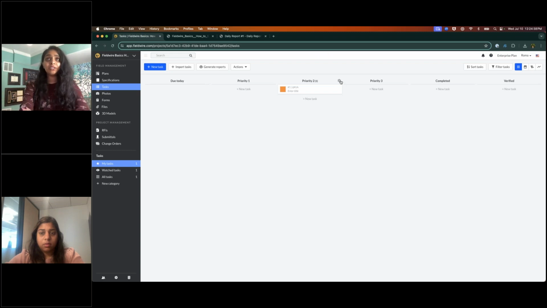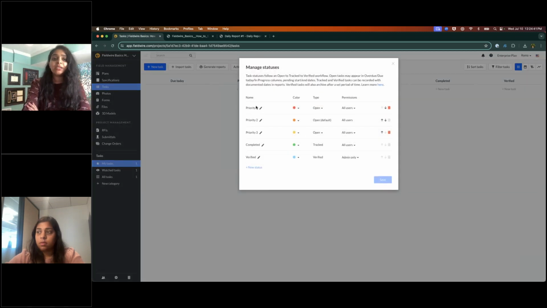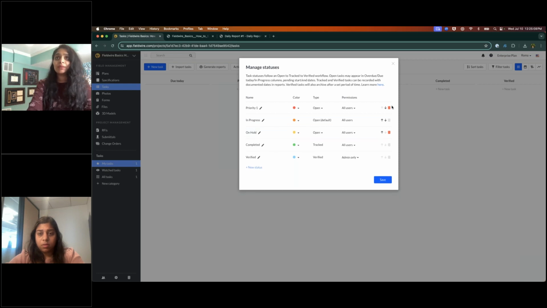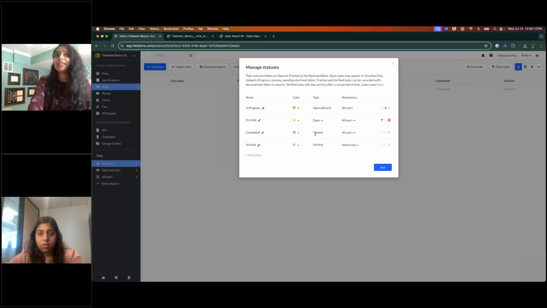So if you click the gear icon next to each priority, we can see here the different statuses. So it's really simple to edit them. Just hit this pencil, and I'm choosing the default one. So what that means is if anyone on your field team or you yourself make a task and don't give it a status, it will automatically go here. So I'm going to call this in progress. We have a completed version, and I'm going to call this one on hold. I'm going to delete this one because I just don't need it.